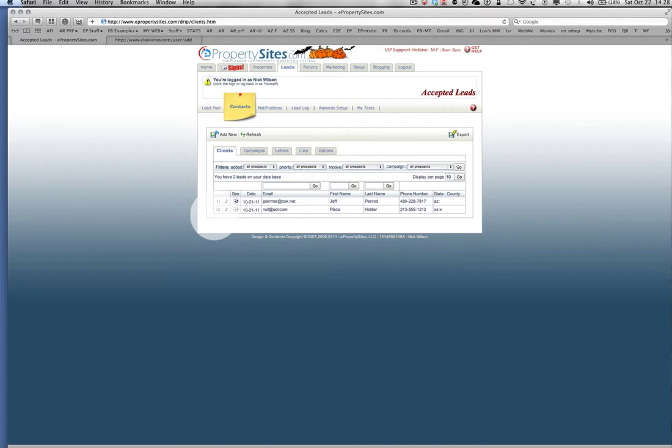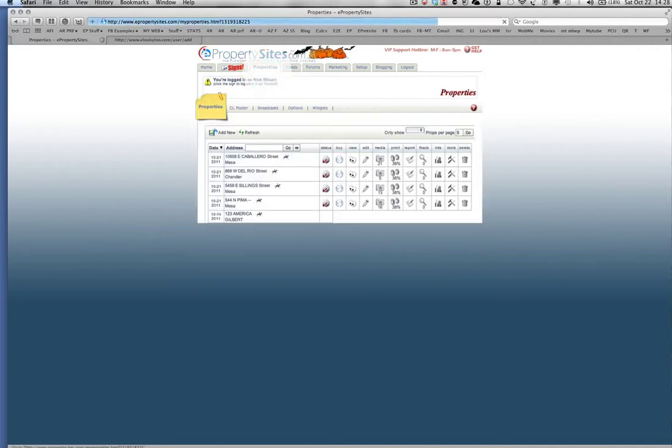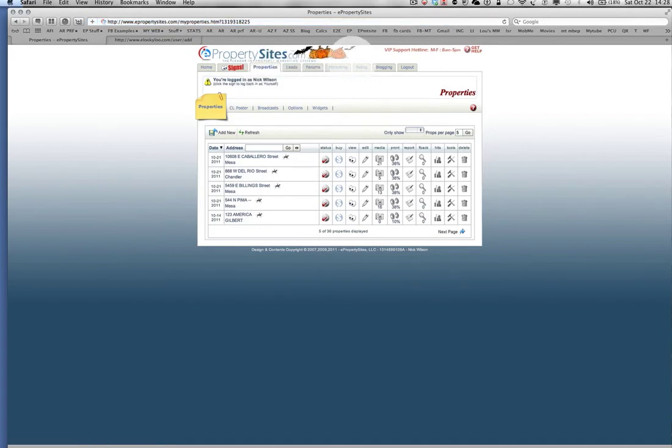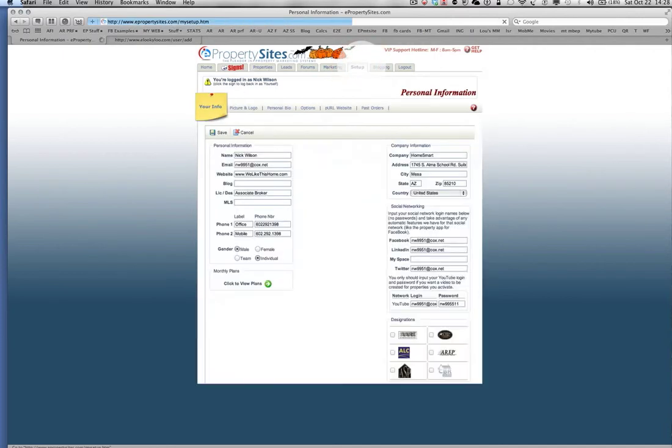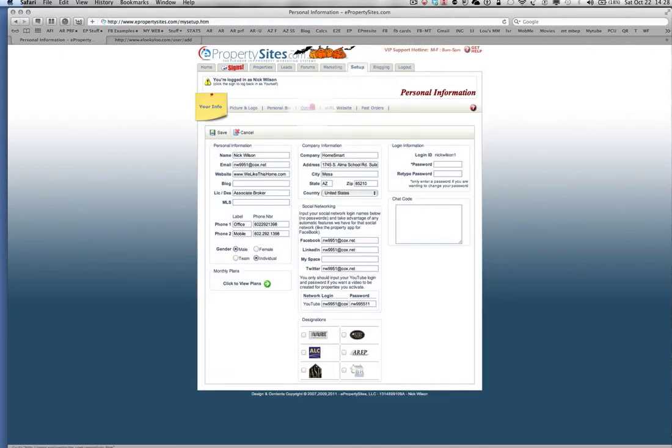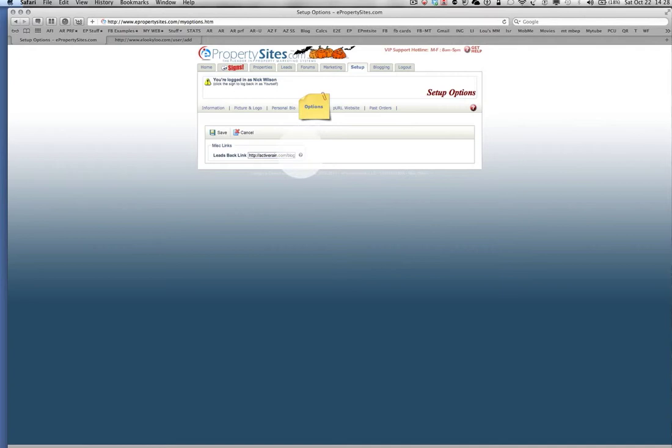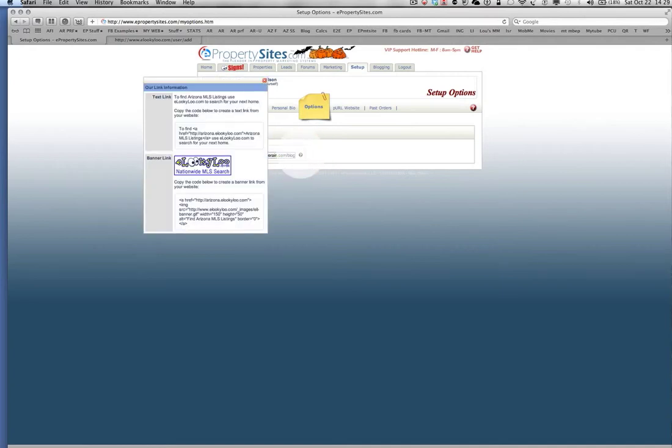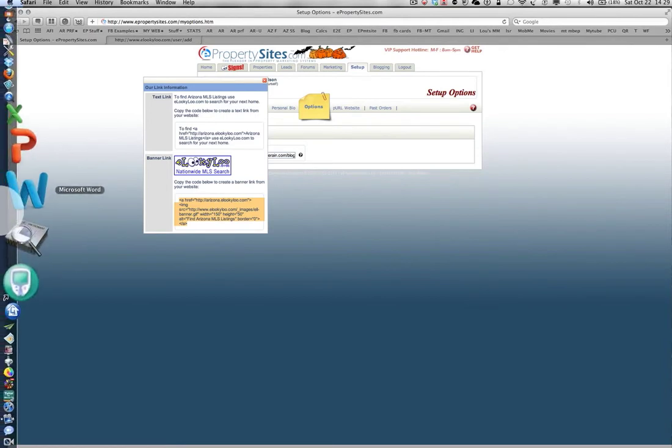So hopefully this helps you understand how exactly to go from your properties screen into your setup tab, into your options tab, to get your elookyloo widget, to paste it into your Craigslist ad so that every ad that goes out has a leads backlink to eProperty sites and the ability to capture new buyers for you.